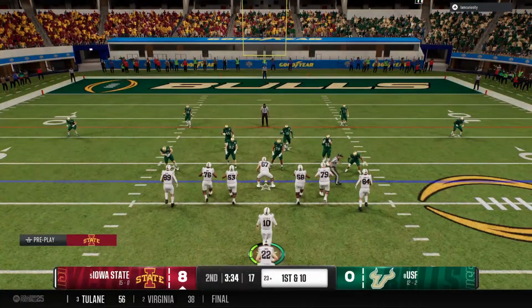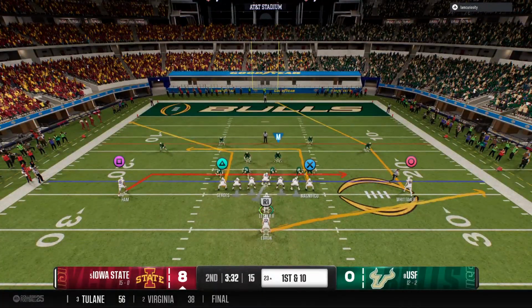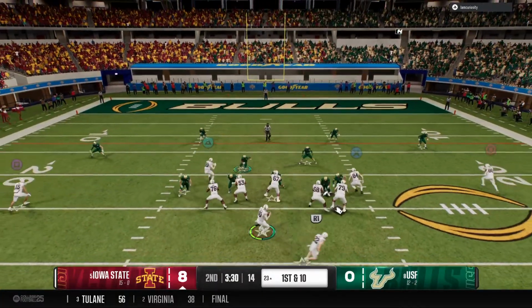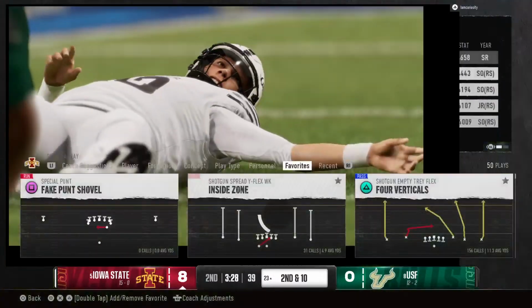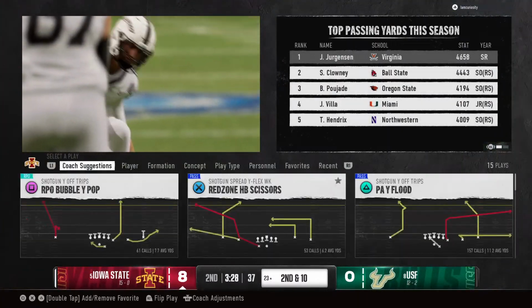The Cyclones pick up enough yardage to move the sticks. First down, looking to throw the ball. And it's incomplete. Even on a first down throw, he was under some heavy pressure.